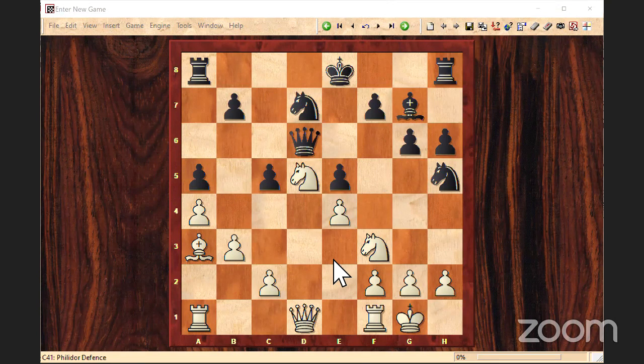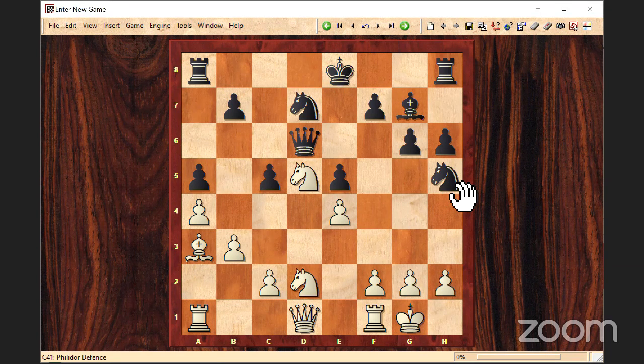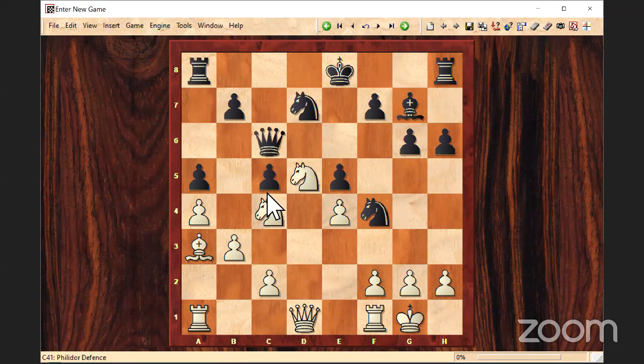Okay. So here we go. Knight d2. Now the knight is coming into play. The knight is heading to c4. So after knight d2, black played knight f4. Now we straight away head to c4. Queen c6. Now bishop b2.